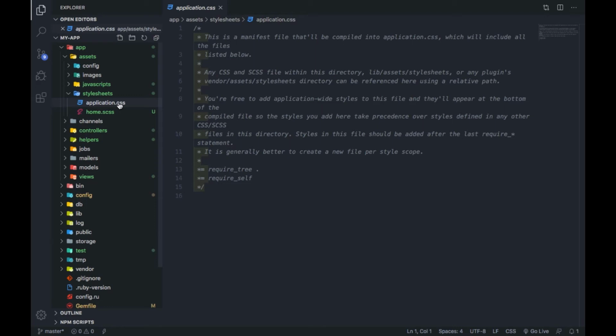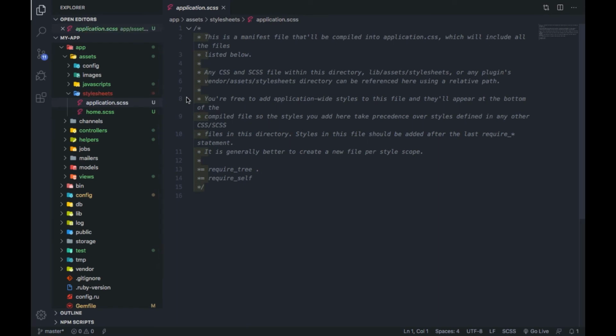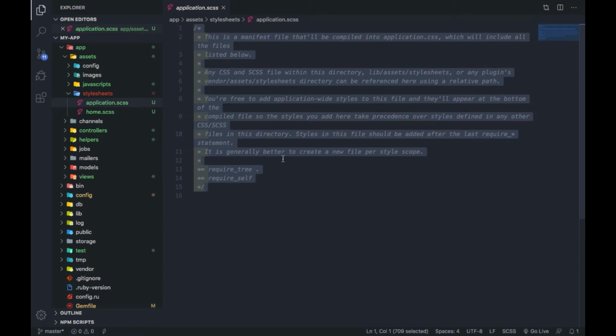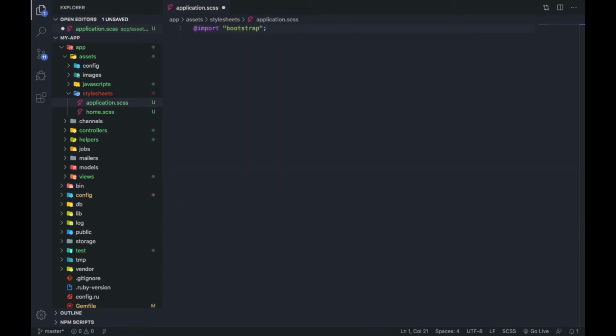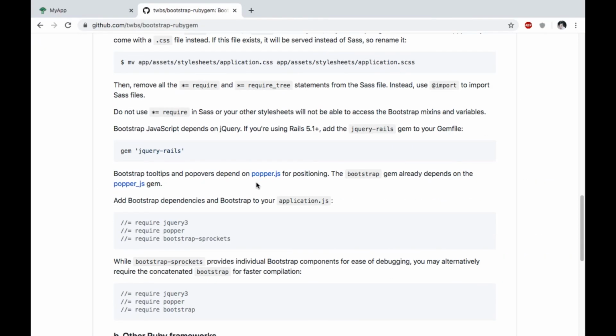application.css. We can use Sass. So I'm using the Sass extension, I mean, we don't want to use just plain CSS. We also want to use Sass. So remove all the unnecessary files, and put the import here, and close the file.